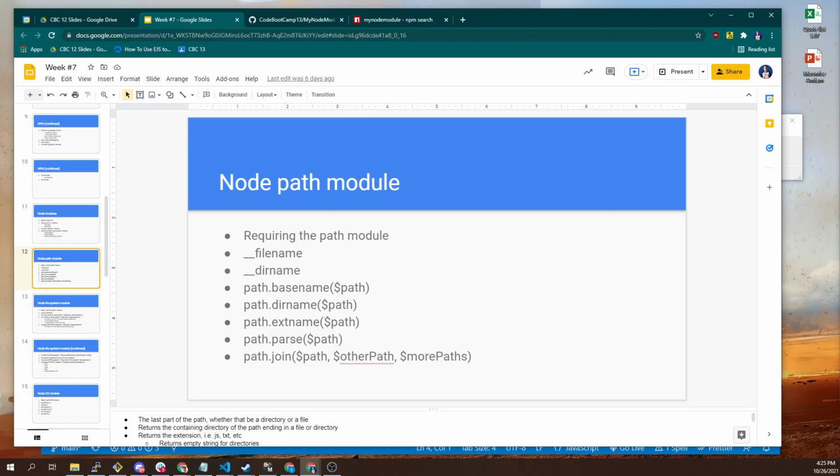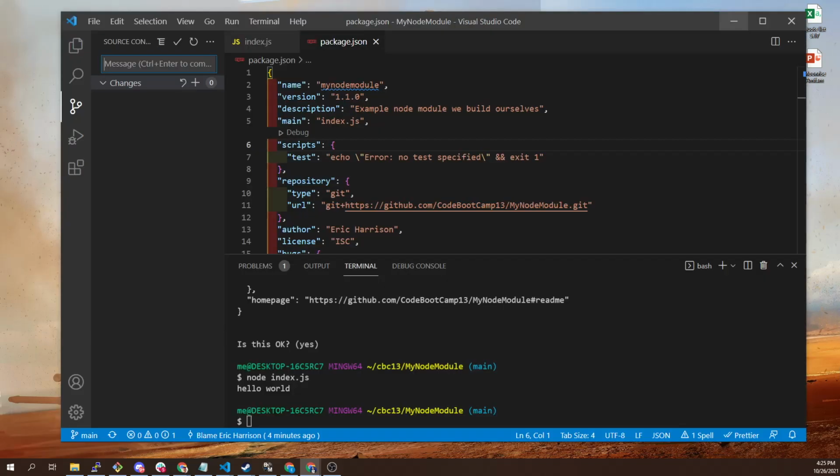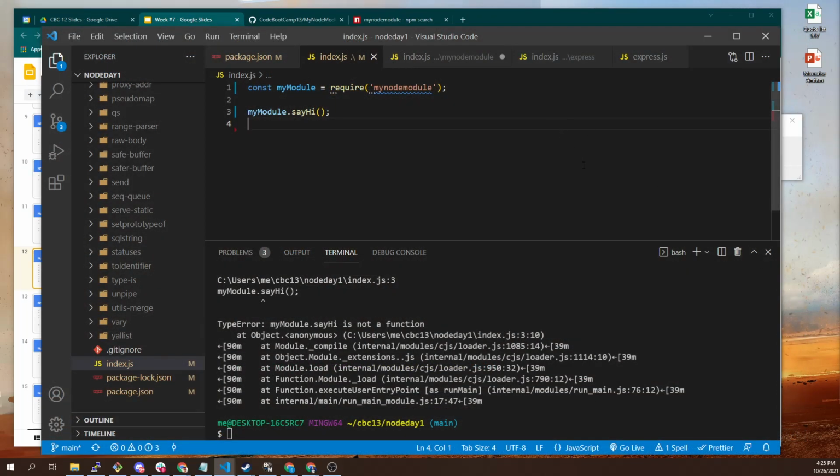Let's play around with the path module. Now that we kind of know a little bit how modules work, let's start taking a look at some of the individual modules that we're going to use on a semi-regular basis, right? These are some of the built-in ones that are specific to Node, right? On the browser, we don't have any access to do anything on the computer, right?